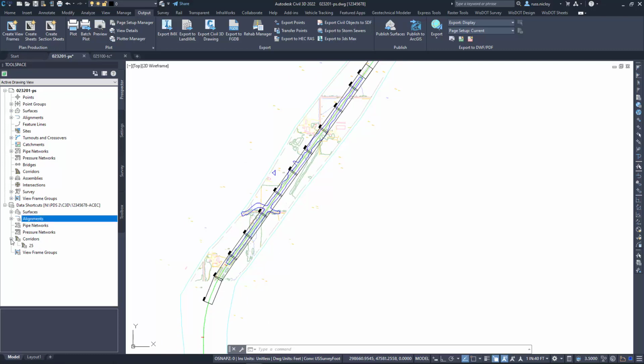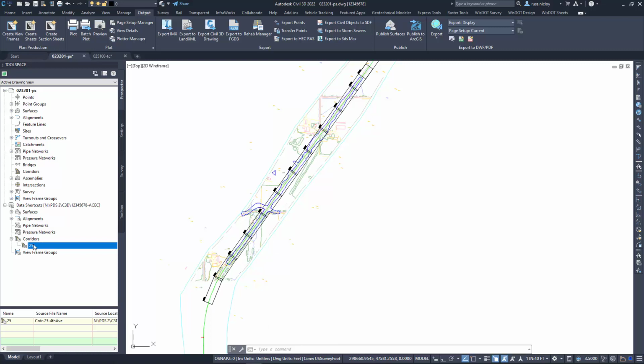Also notice that I can come over here and I do have a corridor. I'm not going to add that in for this one. If you add in a corridor, it does need alignments and profiles, or the alignment and profile that defined it. If you don't have that information already data shortcutted in here, it will automatically bring that info for you. So it's a quick way to bring in alignments and profiles with the corridor. Just bring the corridor in and it does that for you.